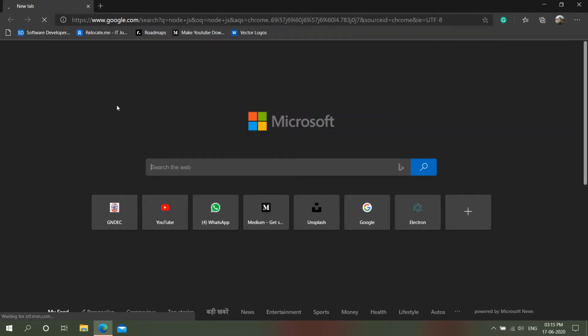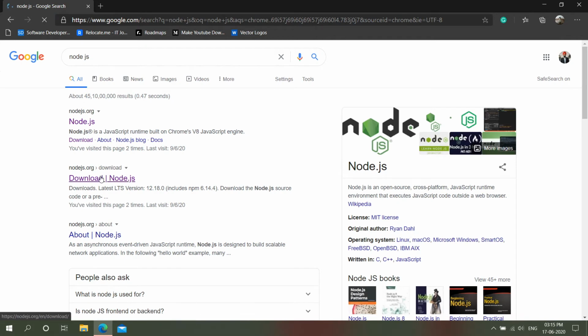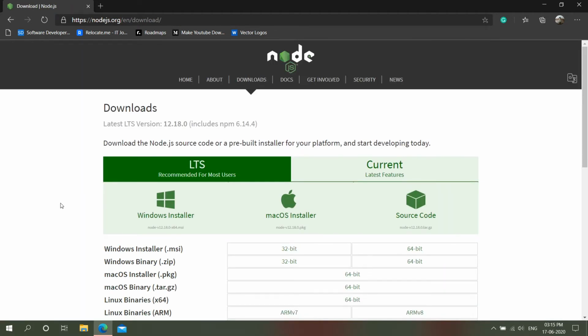First, I'm gonna open the browser, search Node.js, and then download it. There might be some confusion between these two versions. There are two versions, that is LTS and current. LTS stands for long-term support and is recommended for most of the users as it's written.